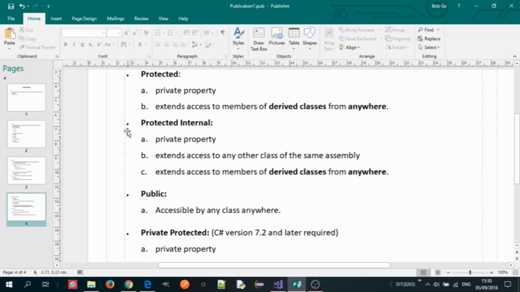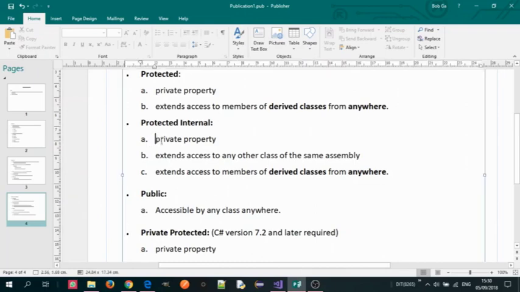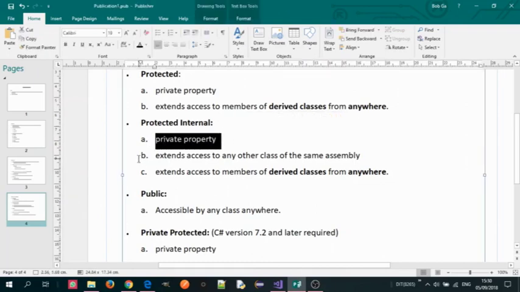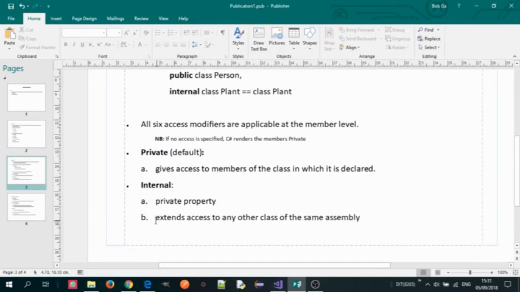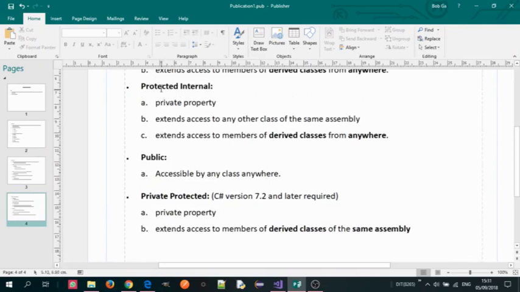Protected internal exhibits the private property and extends access to any other class of the same assembly, which is the internal property. So it exhibits the private property. This is the internal property. We see the internal here. The internal property extends access to any other class of the same assembly. We see it here. So protected internal, private property exhibited, internal property is exhibited. That's why it is protected internal.